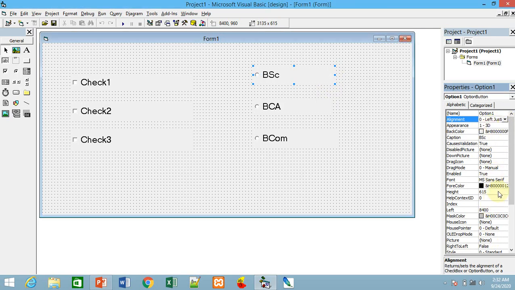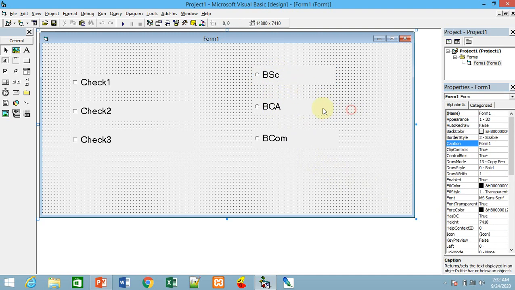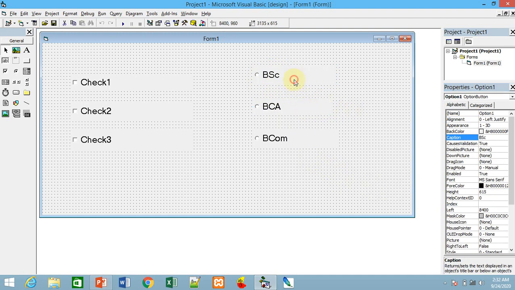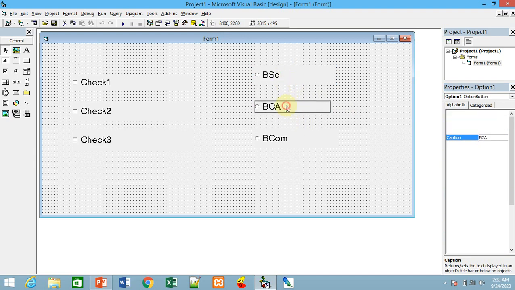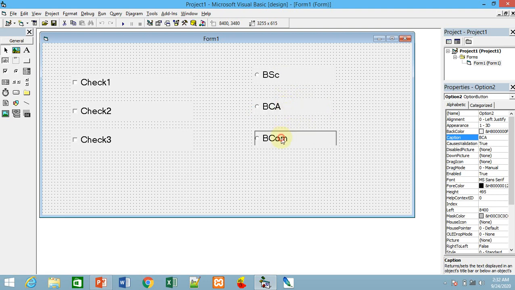You can also change the colors, etc. Enabled, visible, these properties may be changed, but generally we are going to change only the caption property. Option 1's caption is BSc, option 2's caption is BCA, and option 3 is BCom.